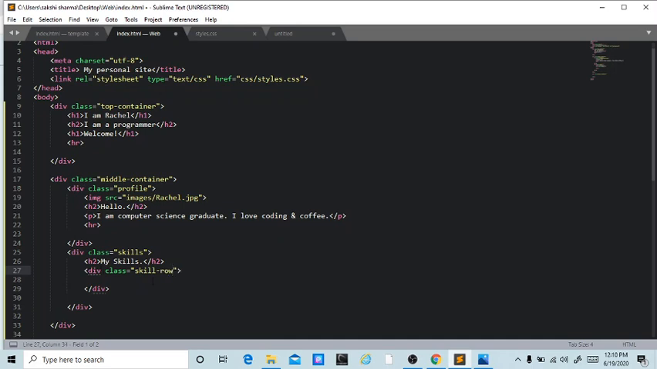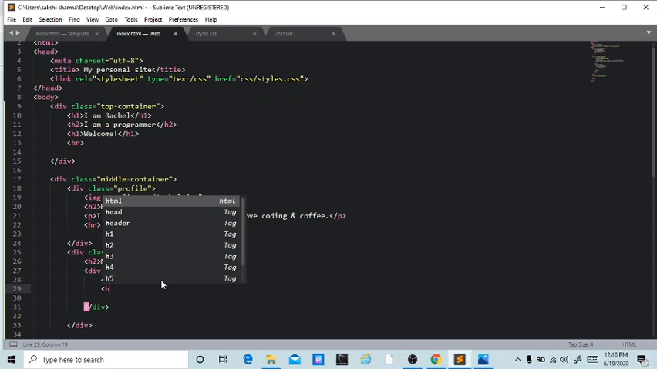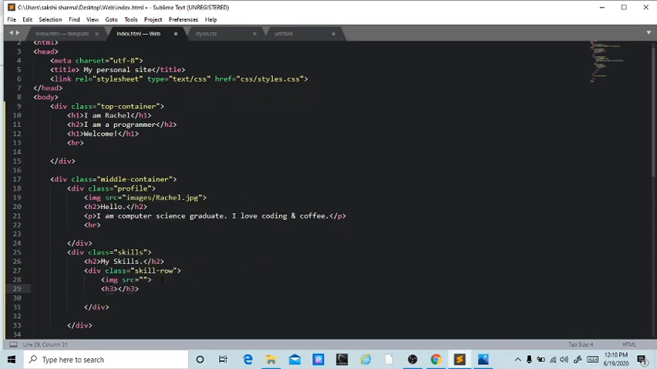Remember that when you add a class, if you want to add skill row as single class, you have to put hyphen in between. If you write it separate, it will become two classes. So let's add some image and h3. Image I want to add, let's see.